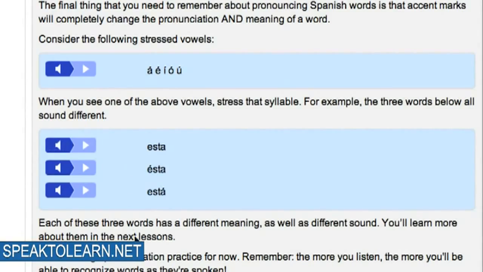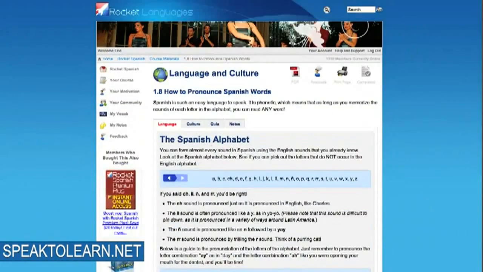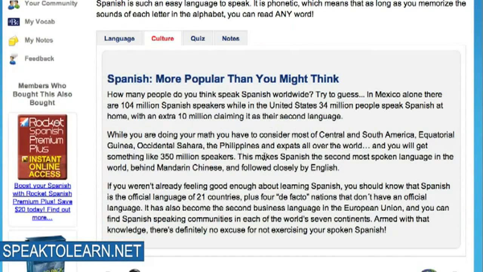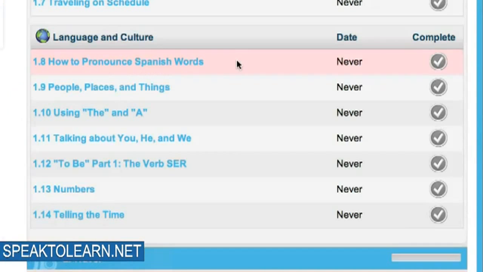Esta. See? So you get an explanation and you get some interactive audio stuff. In addition to that, you get a section on culture. Some of these other ones are much bigger than this. A quiz and notes. All right. And that was just number 1.8. And there's peoples and places and things, using the and a. There's a whole bunch of stuff here.